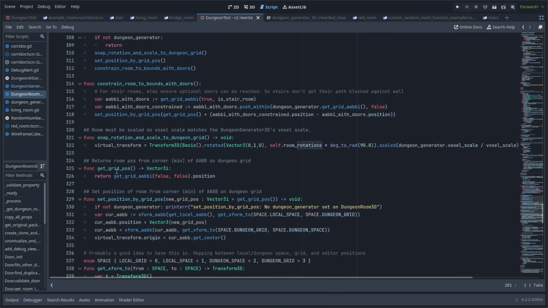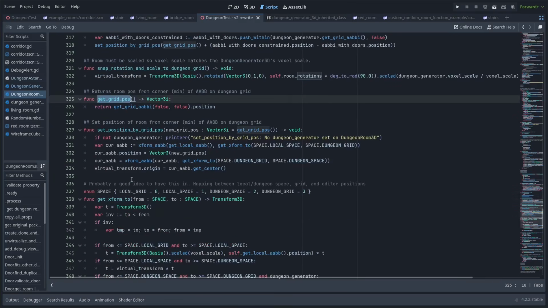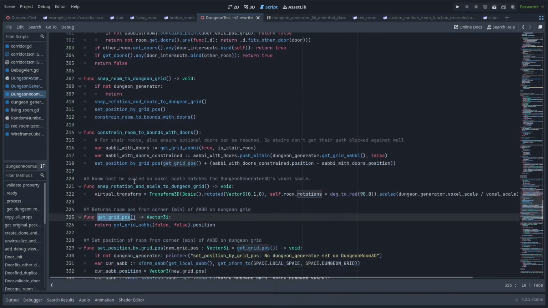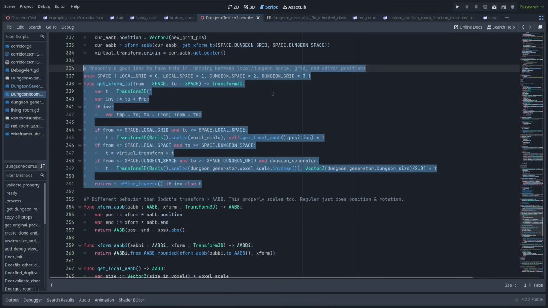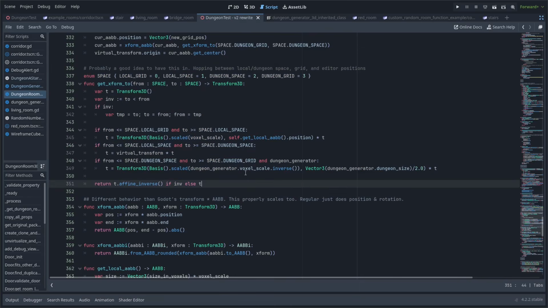Probably the only ones you would use would be set position by grid pose, get grid pose, maybe transforming stuff from dungeon space to grid space. This is kind of a confusing system because rooms can be rotated, and then there's a voxel grid on the main dungeon, and the doors are still at their same voxel grid position relative, rotated. It's pretty confusing, honestly. I went through a few iterations, and this was the simplest way to do it I could find.